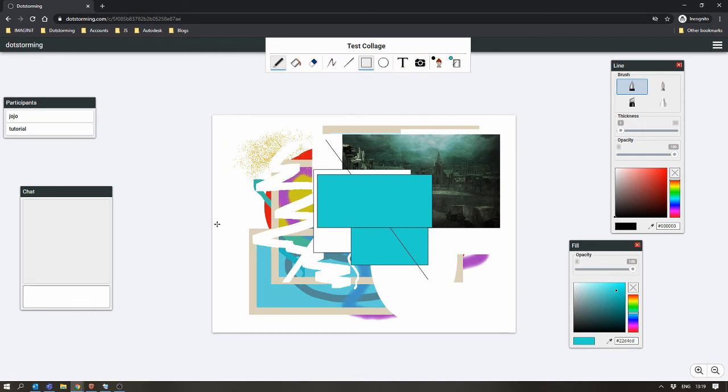So that's all I wanted to really show as an introduction to collages in dotstorming. I hope this was interesting. Thank you.